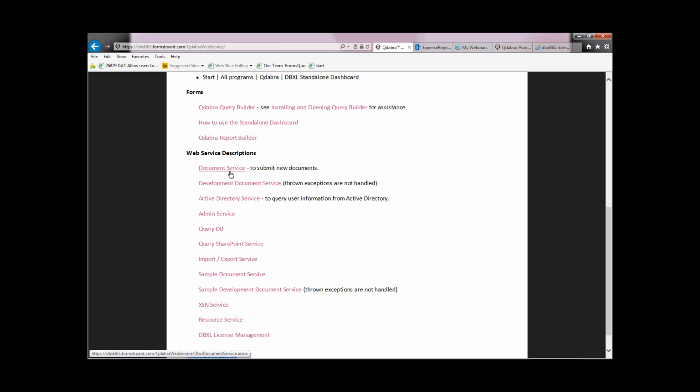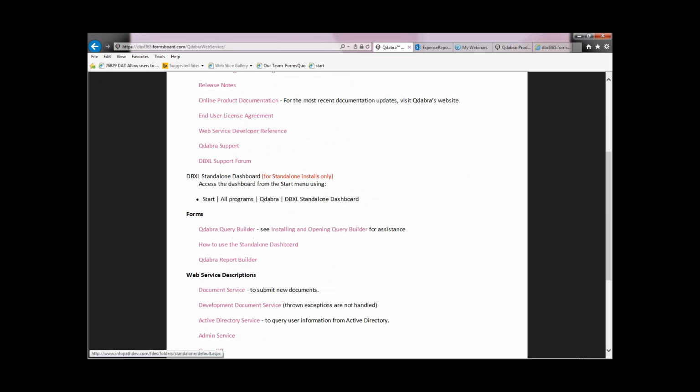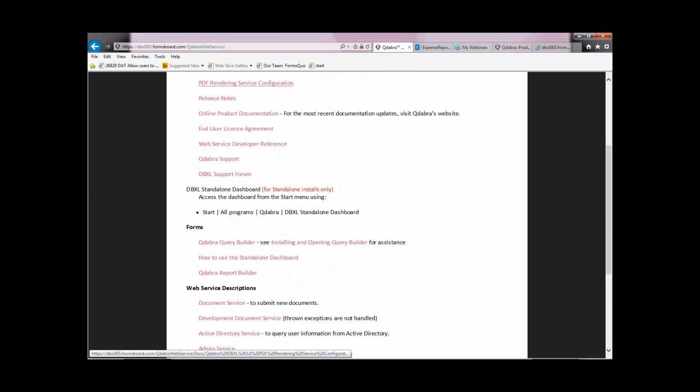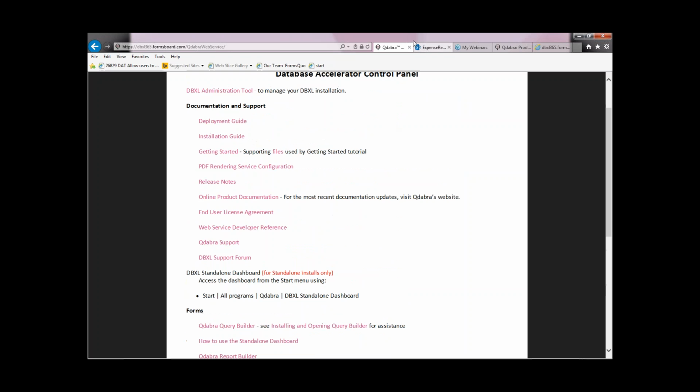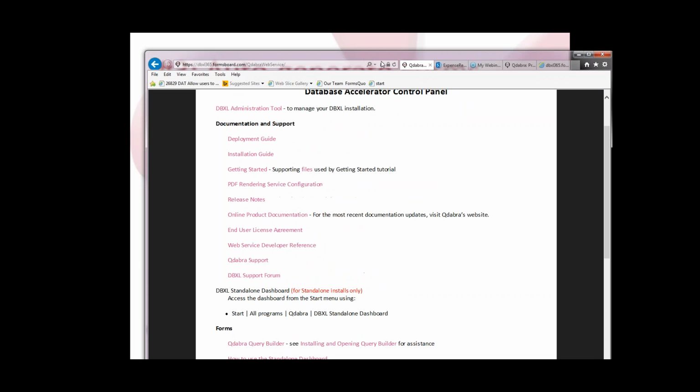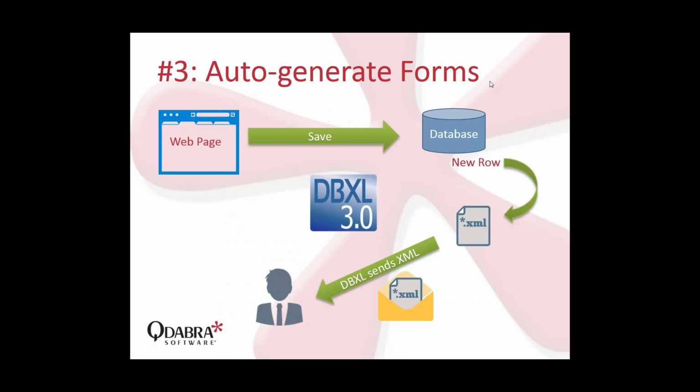So we have web services for, of course, submitting documents to DBXL, for getting Active Directory information, for querying the database, and a whole bunch of other things. We have tools. You can install a lot of documentation. But we've been adding to this web service kit for, like I said, over 10 years. We're really happy about 3.0. It's taken us over a year to get all the features in and tested.